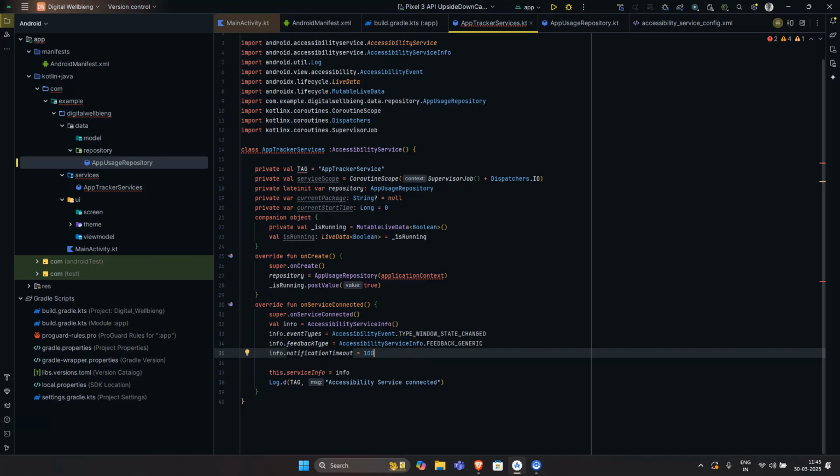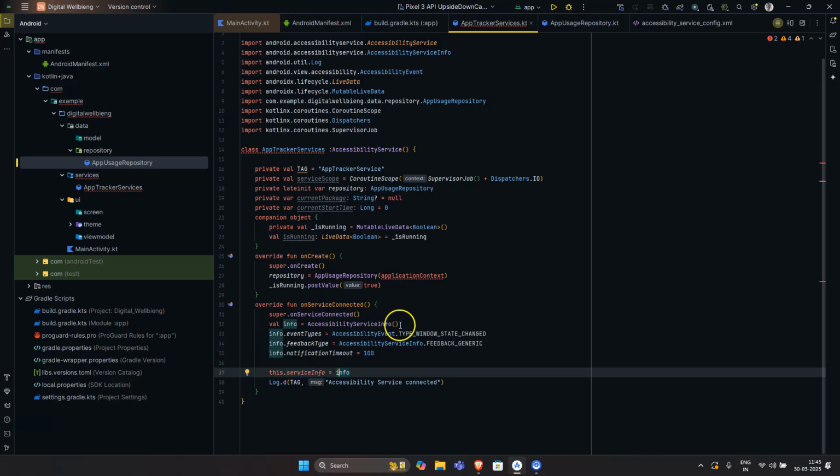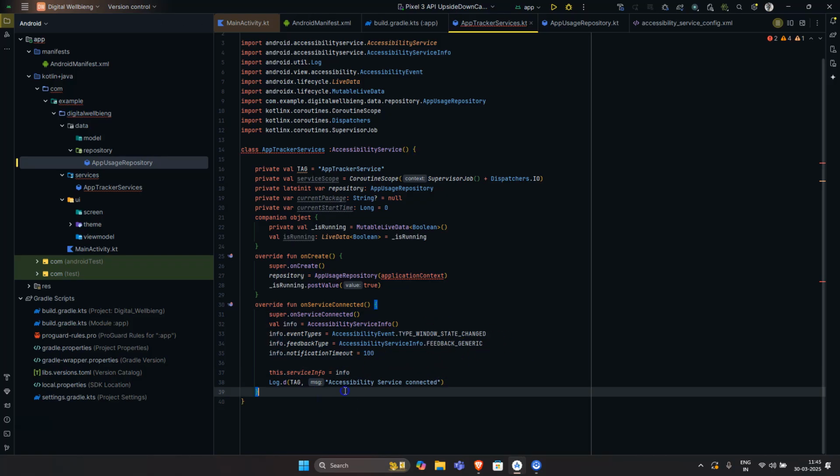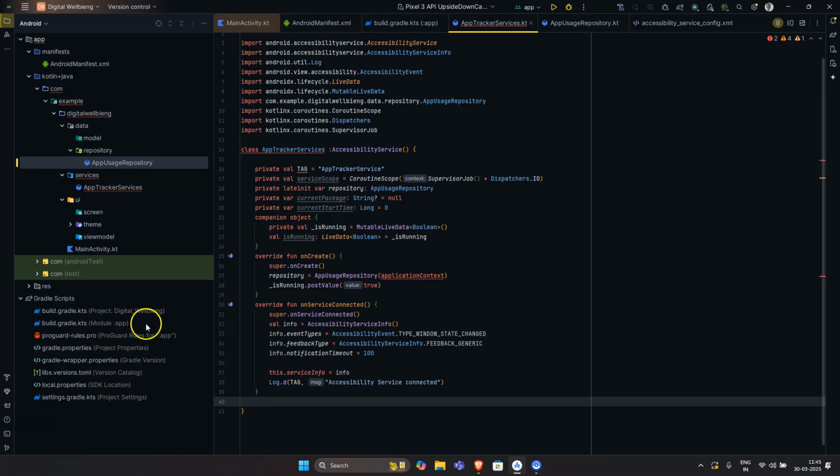Now what do we have next? We have assigned all of this stuff to the info, and now accessibility is set up, and this is a log. We are logging that your service is connected and we can move forward. Now we have one more method, which is onAccessibilityEvent.